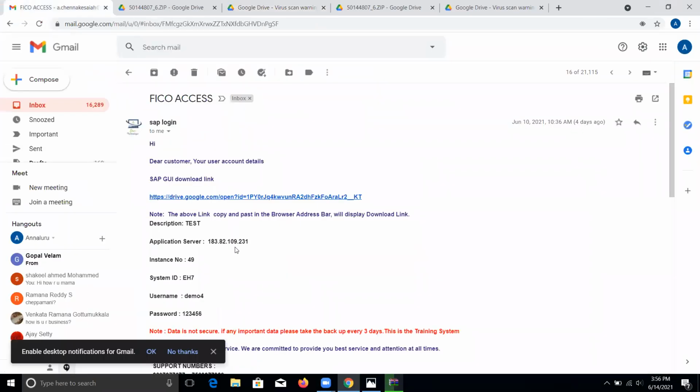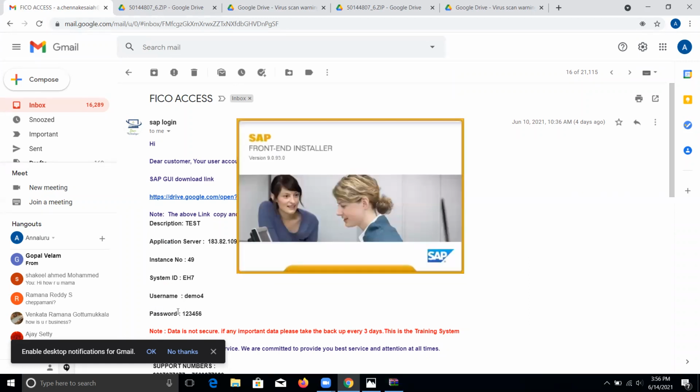Here in your mail you can find the server details. These are the server details: description, application server, instance number, system ID. These two are the credentials for login to SAP: username and password. These are your user credentials. These four are the server details. These two are user credentials.